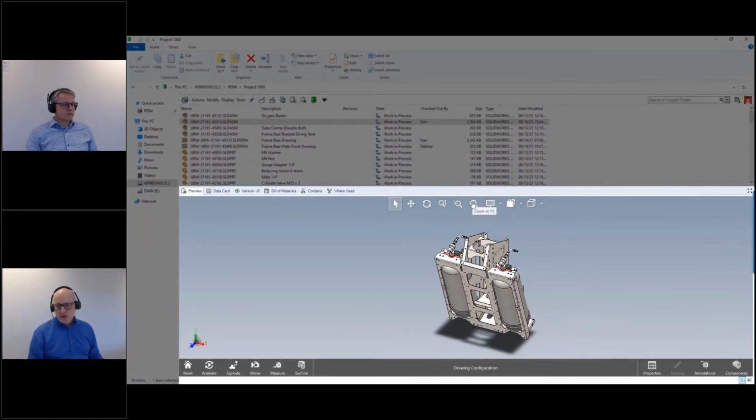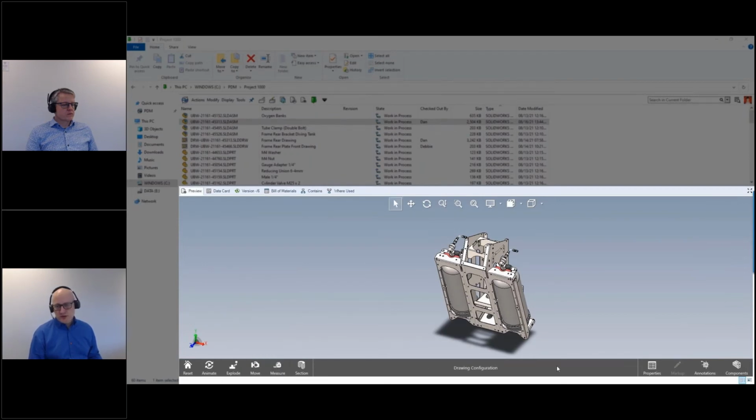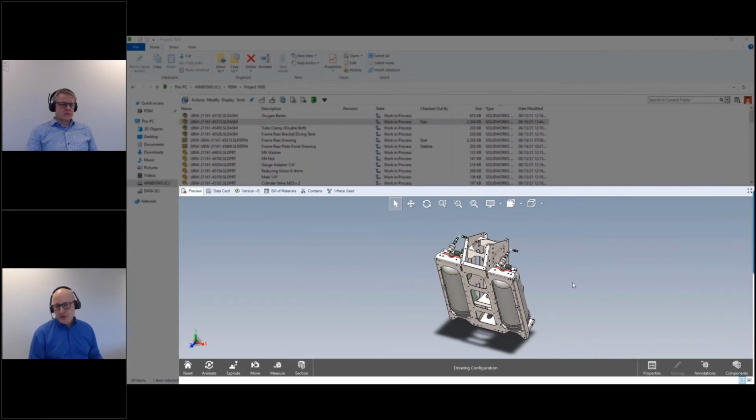And also, speaking about the eDrawings preview, the full eDrawings interface is now available in the PDM client. So you can measure, you can look at the structure of the assembly or drawing, and you can do a whole lot of things in the eDrawings preview that you couldn't do before. So that's also good news in 2022.